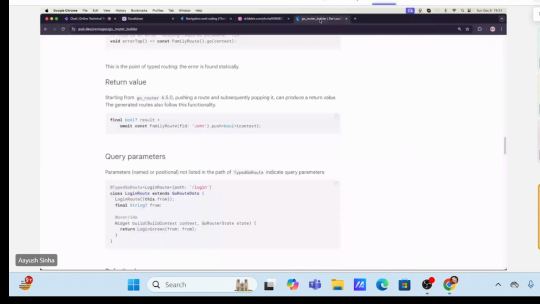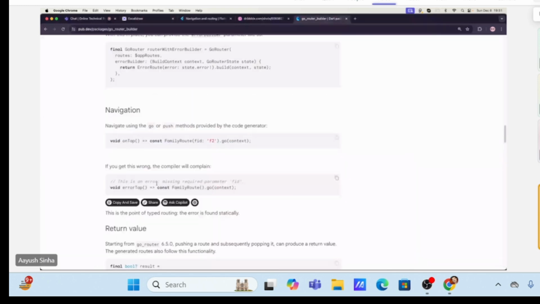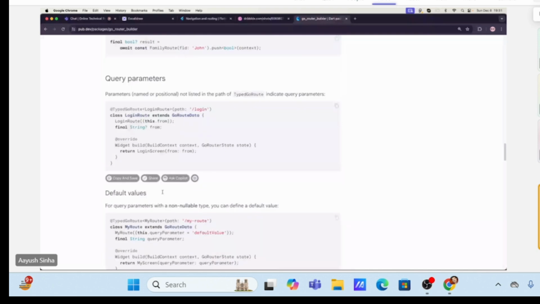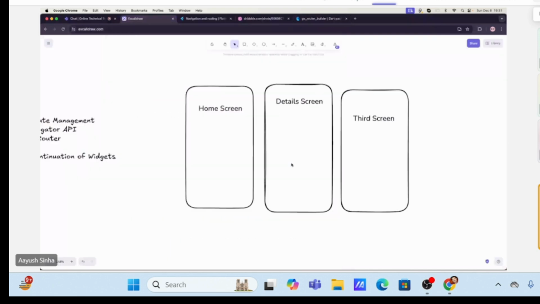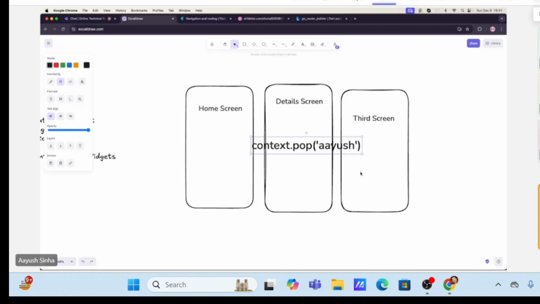For pop, I will just use context.pop here instead of navigator.context.pop. So when I'm writing context.pop, I will use this function here, and inside this pop function, I will pass whatever value I want to pass here. Suppose it can be my name, or it can be any value like this.